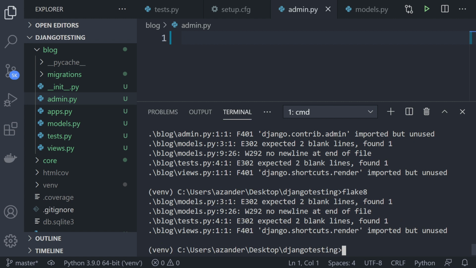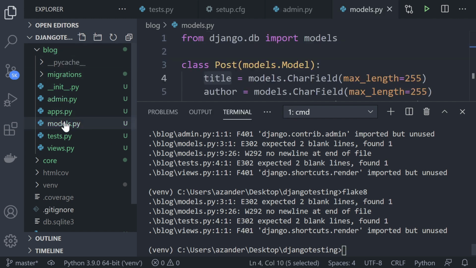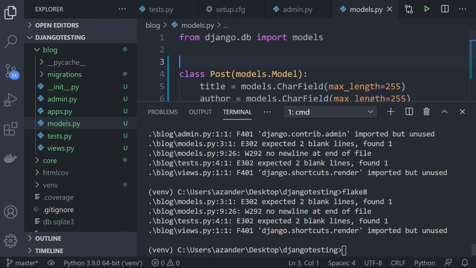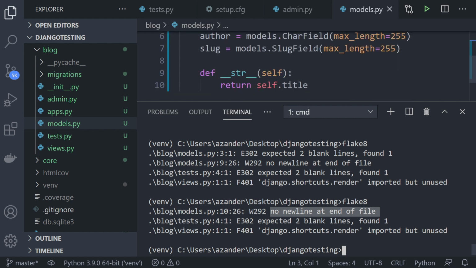So models again, E302, expected 2 blank lines, found 1. One of the stylistic conventions, if we go into the models here, is that we must have 2 lines between our classes, for example, here. So if we make a new line there and run flake8, you can see that one has now disappeared. There's also a general stylistic convention that there should be a new line at the end of the file. So in our models, we just need to make sure that there is a new line.